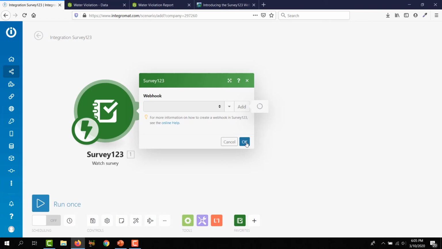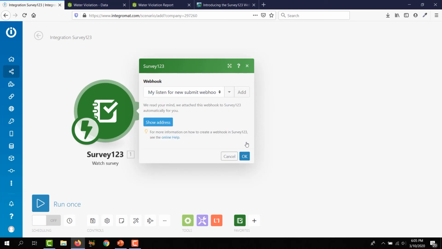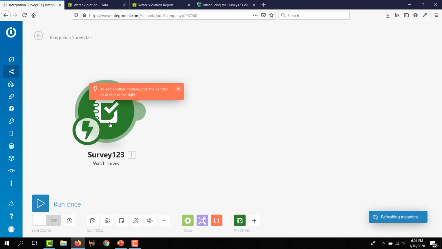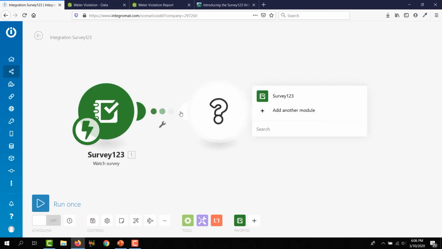This is basically registering a new webhook with the survey. It's that easy. You don't have to really think much about this. It's all visual. And now that we have this, every time a record is added through this form, I want to create a report and email it to someone. So I'm going to say add another module. And in this case, I'm going to again select survey, but I'm going to choose the create feature report action.